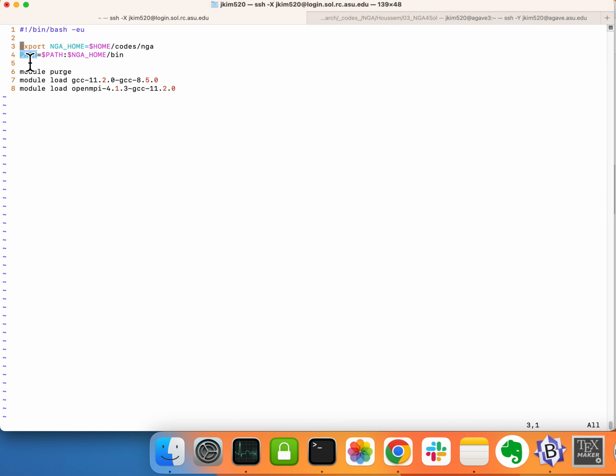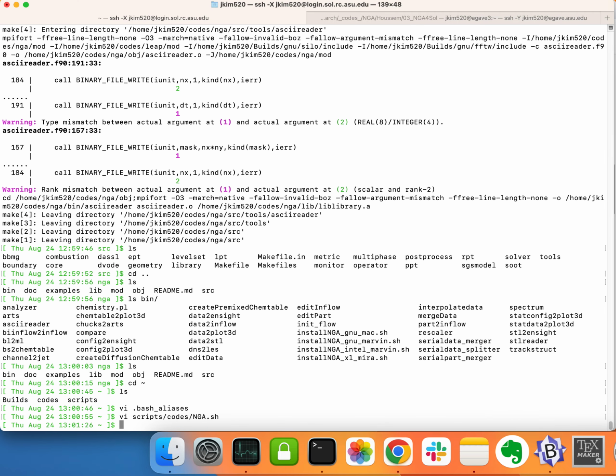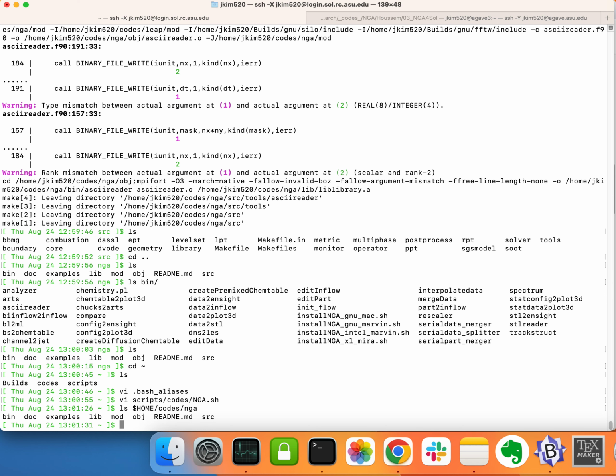Updating the path is important because you can run NGA anywhere in the cluster. So I want home codes NGA, home codes NGA. Yes, okay, I have that. So this is all. So NGA is installed and it's ready to fire.